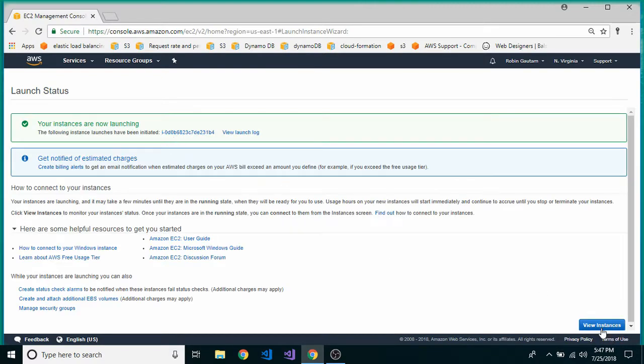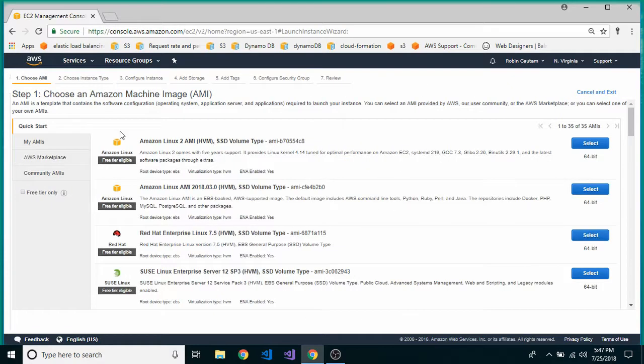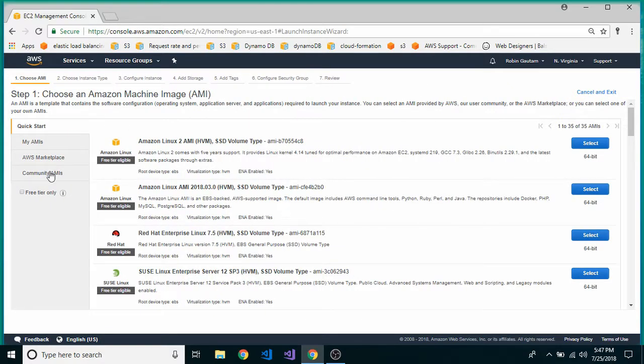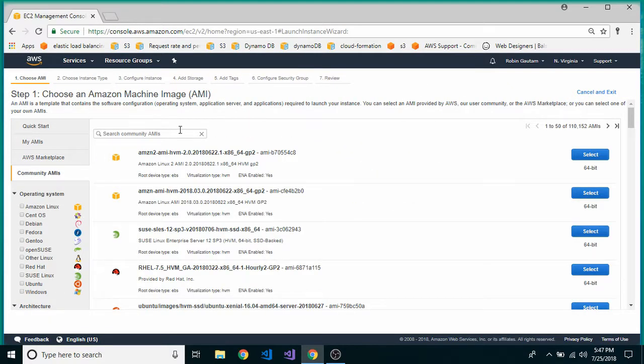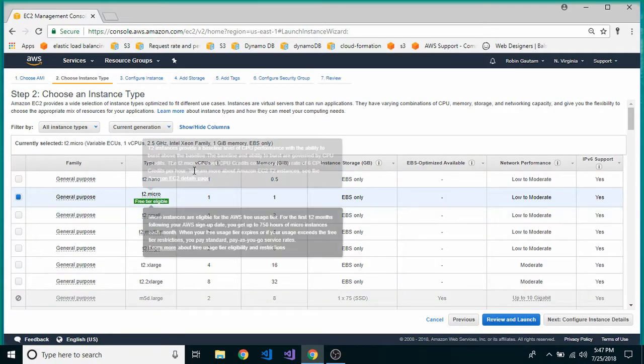After we are done with this, you will go to view instances. The status is pending. We have one public subnet and we are creating one private, right? So we'll again do launch instance for creating a NAT instance. We'll go to community AMIs. Let me type 184 in here. After that we'll hit this one, select.